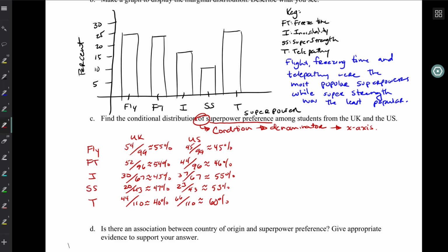Okay, now that I have each of my percentages of the superpower preference from which country they are from, we can go ahead and make a graph of this data. So this is going to be a side-by-side bar chart. You could also make a segmented bar chart where they stack on top of each other. That's a little bit more time consuming and a little bit more difficult for us to do. So instead, we are going to set on the x-axis, just like we had before, each superpower.